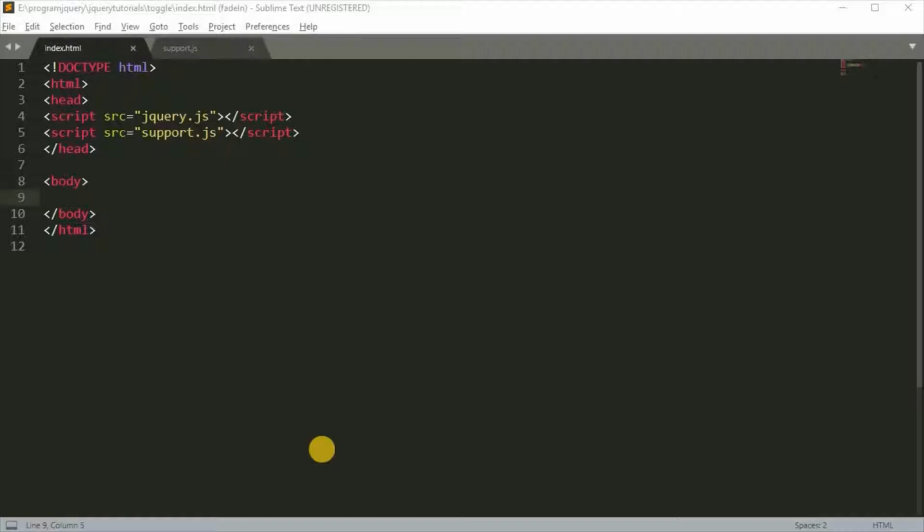So if there is a need for hiding and showing effect on a single button, or if we want to perform hide and show action on a single button, then we can use the toggle method.